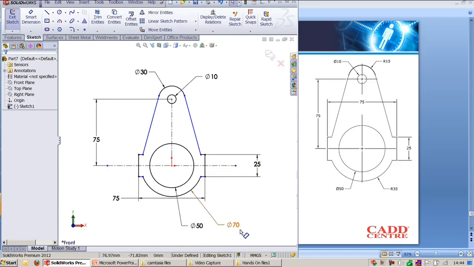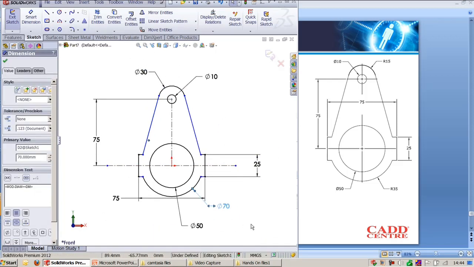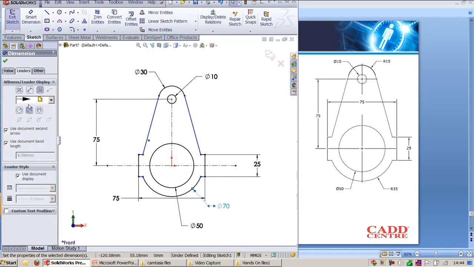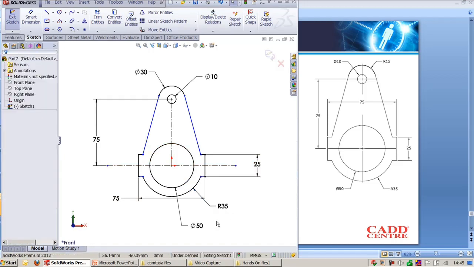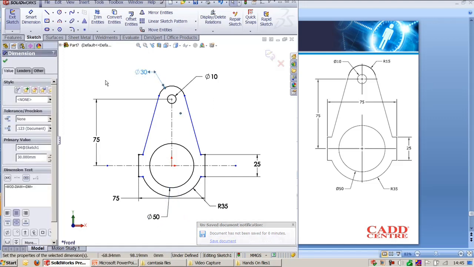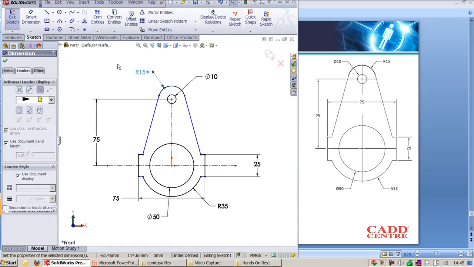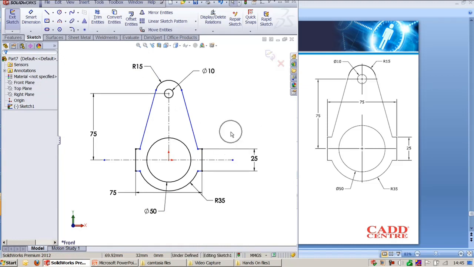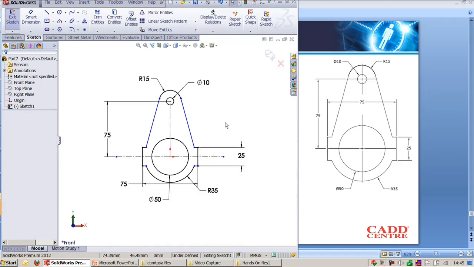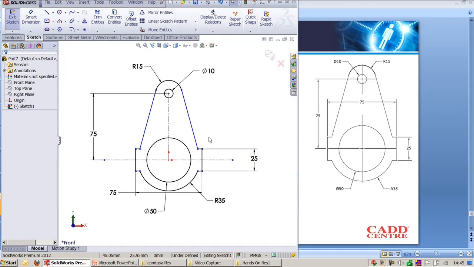Now you can see we have done this diameter, but we need that to be a radius. Okay, and 50, it's okay, correct. And this once again should be a radius. But we need to understand the sketch is not fully defined. So how can we understand whether this sketch is fully defined or not? It shows some lines in blue and some in black.